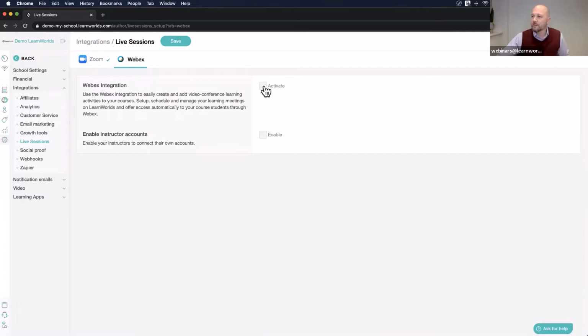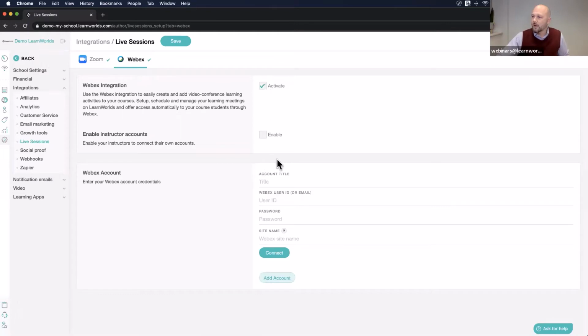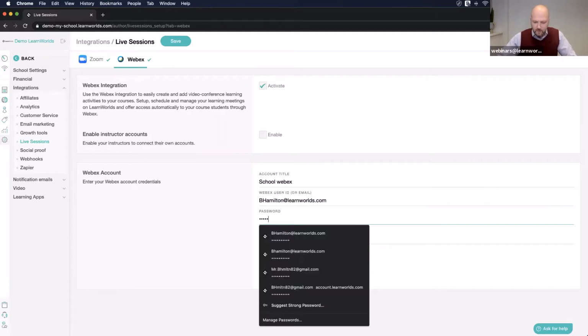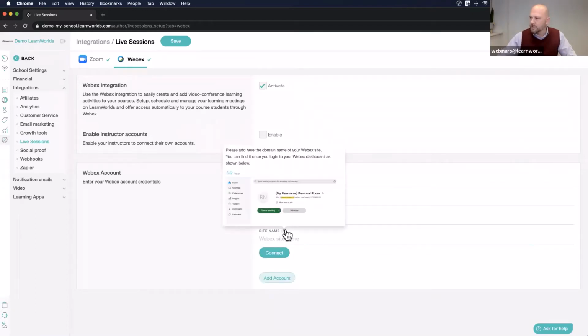It's pretty easy to activate. You're just going to click here. And I will get to this point when we get to the multiple sessions. This is available in both Zoom and Webex. But what I'm going to do is create the name of this account. So this will be my school Webex. Then my user ID, which would be the email that you use for your Webex account. The password is the same as for your Webex account. And then you're going to use the site name, which you can see is highlighted here when you are in Webex. This will show you how you can do it.